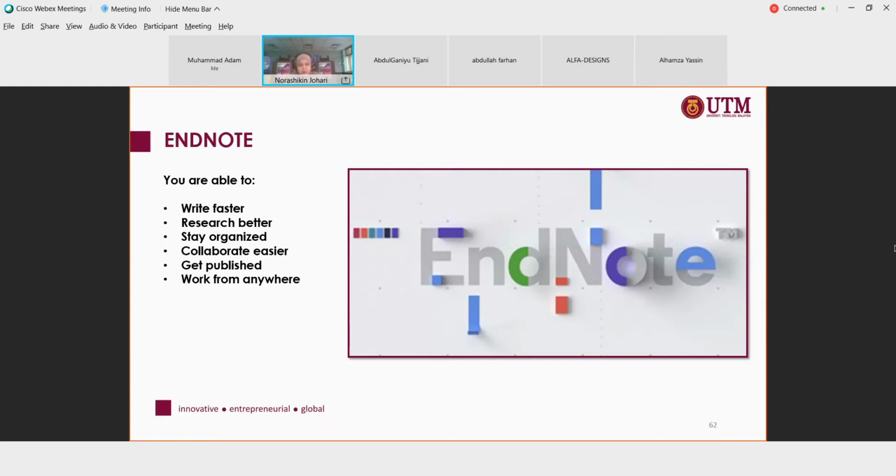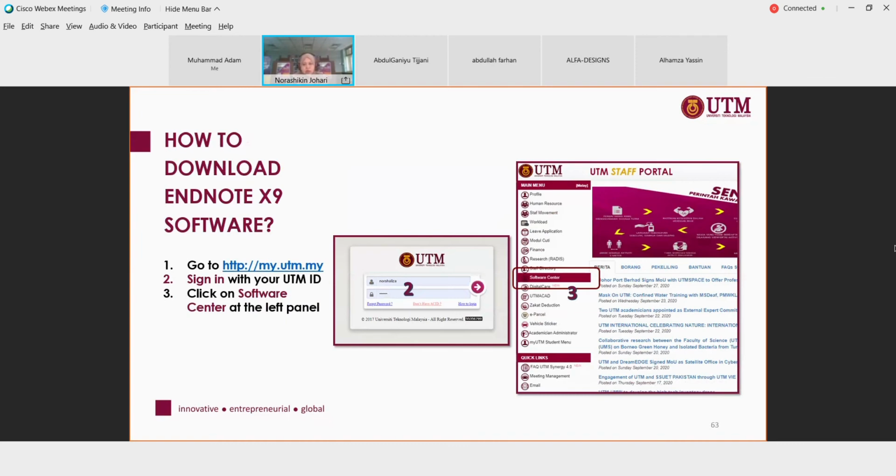The latest version of EndNote that we are using right now is EndNote X9. Okay, how to download this software? If let's say you don't have this software yet, you can go to myutm.my and sign in using your UTM ID. Click Software Center at the left panel. So let me try to click this one. I'll show you.